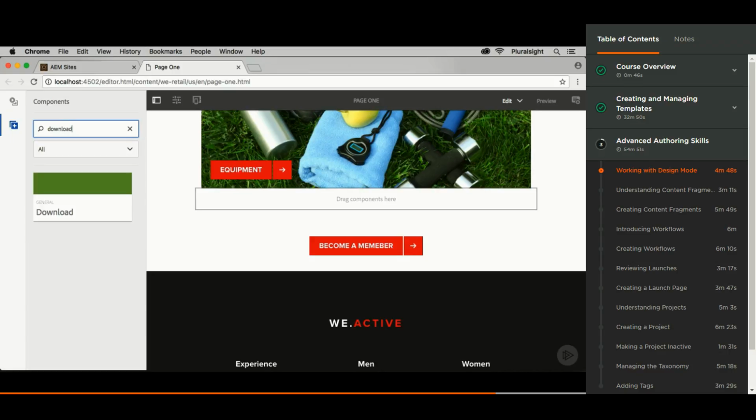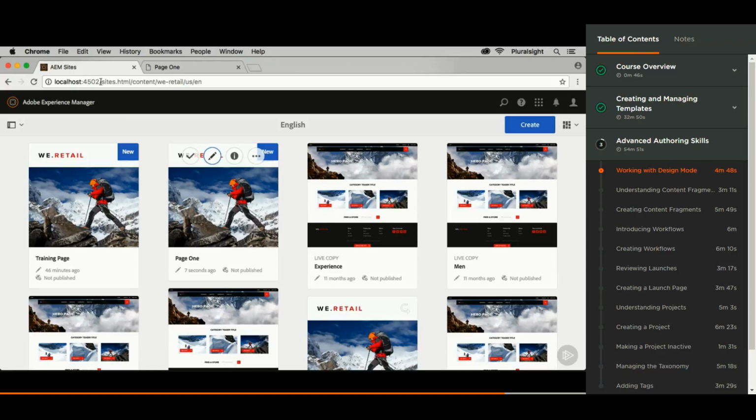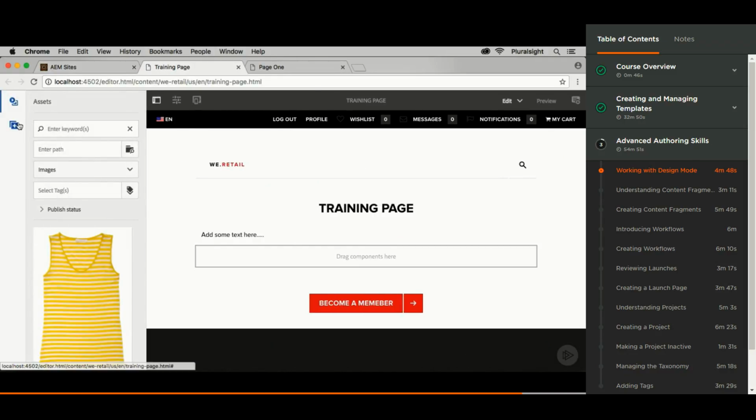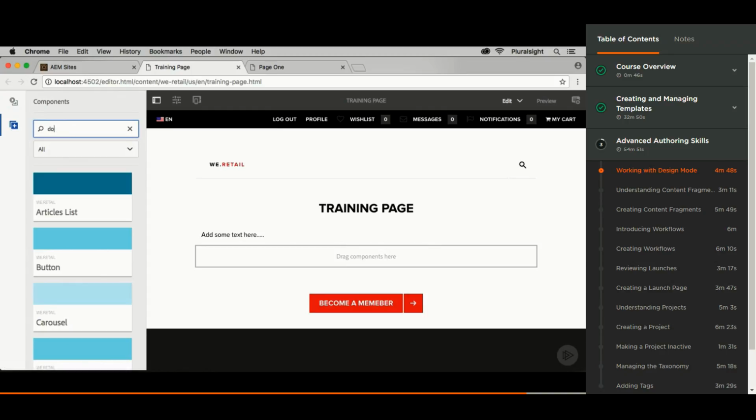Now, this isn't happening on this one individual page. If I come back to AEM Sites and I open up Training Page, another page that we created based upon that template, and I open it, if I do a search within the component browser for that download button, sure enough, it will be available.